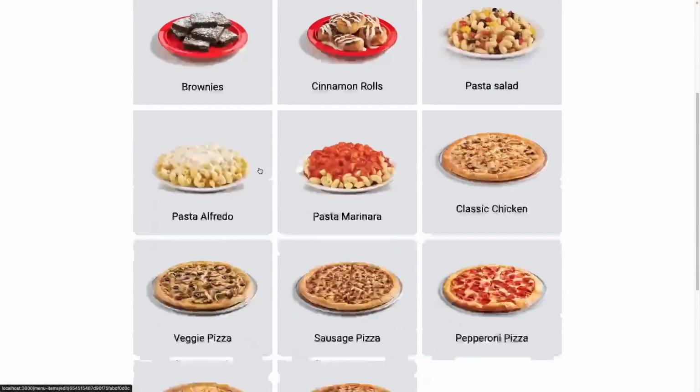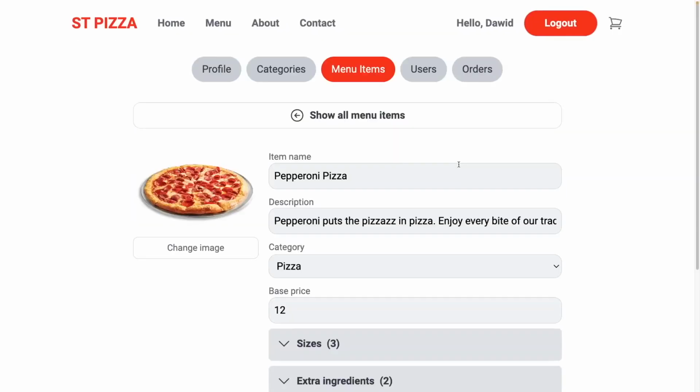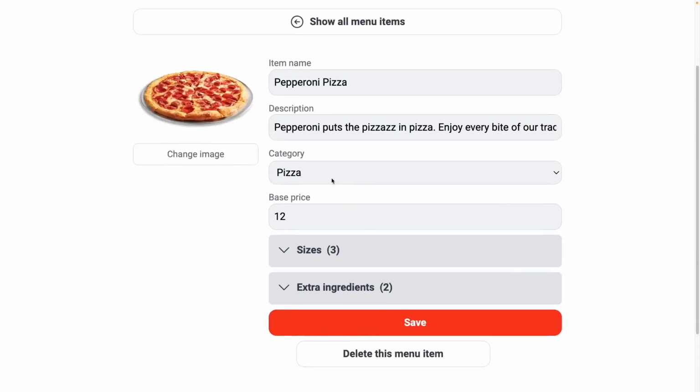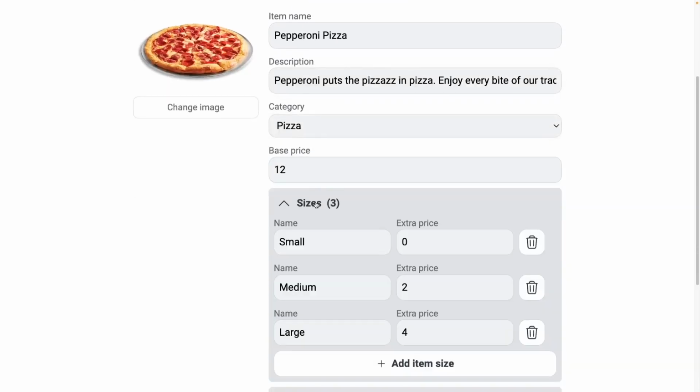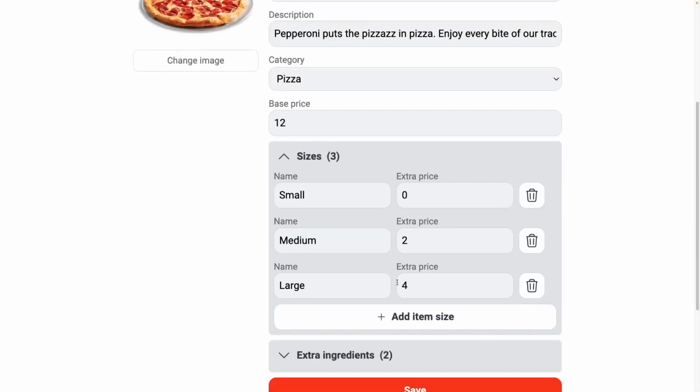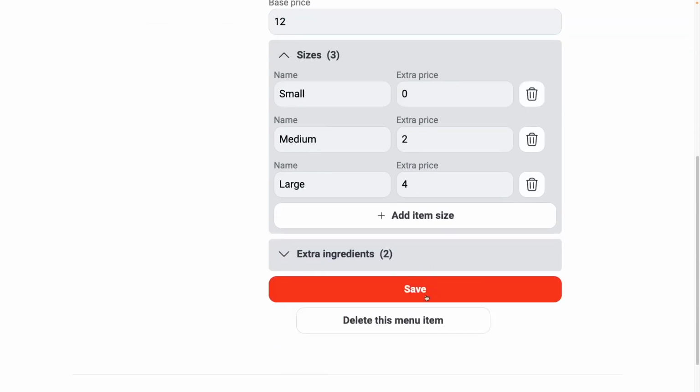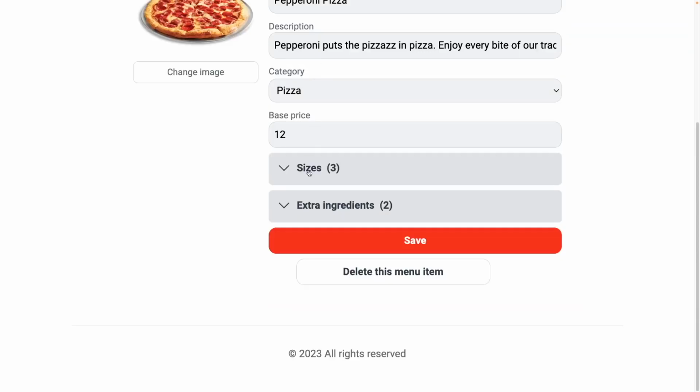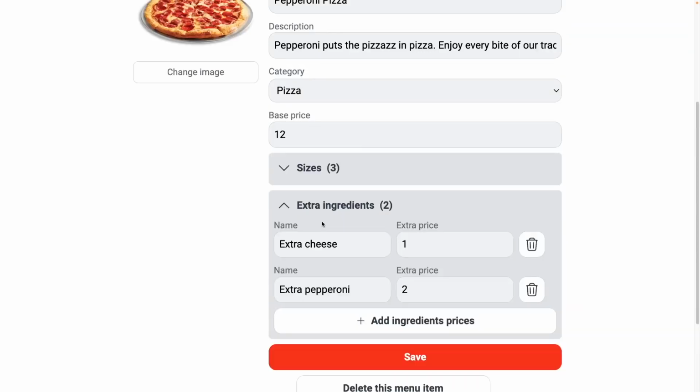Let me for example show you this pepperoni pizza. In here, as you can see, we have a title, description, category, we have base price, and we have even here sizes, so we can add, edit and remove sizes, and we can apply different prices for those sizes. And we have even here extras that we can add, for example extra cheese for $1, extra pepperoni for $2, and so on.